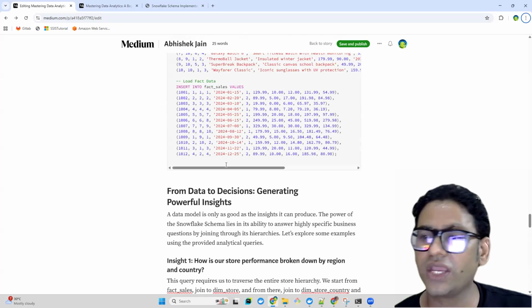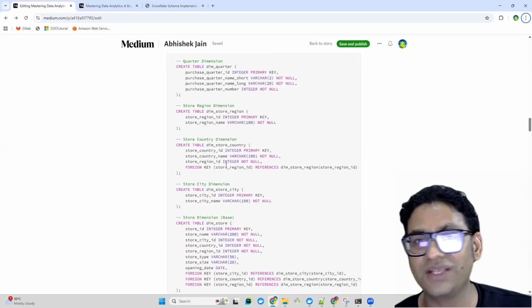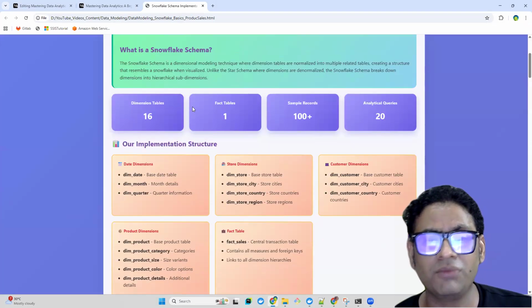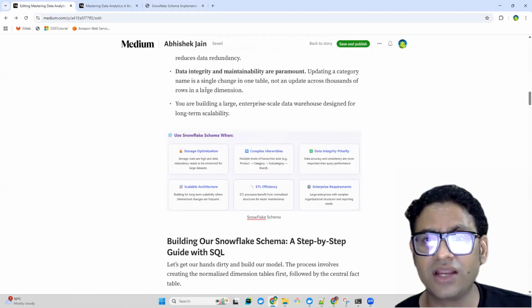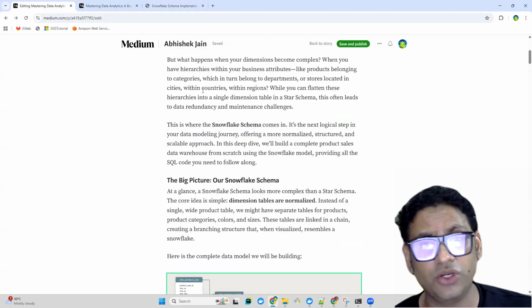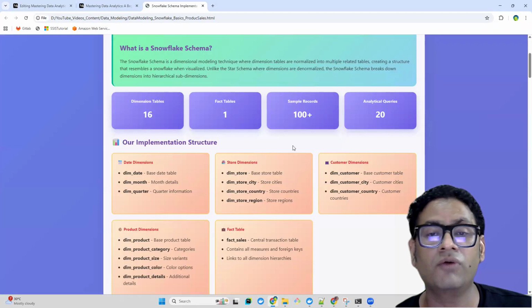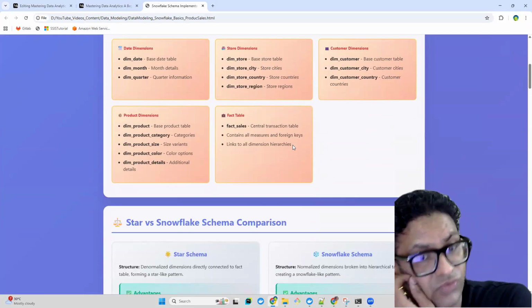So this is how you can build this Snowflake based schema, right? And there is a lot of interesting information I put in my Medium article. So I would highly recommend you to watch that if you really need more detail apart from the working demo I have covered in this video, right?